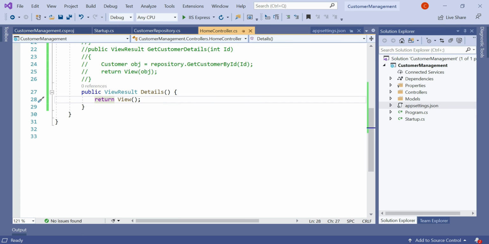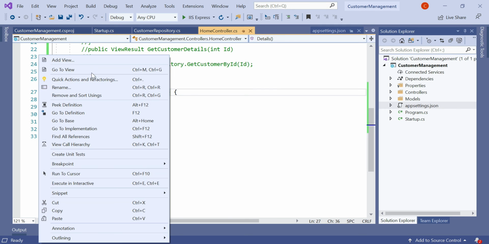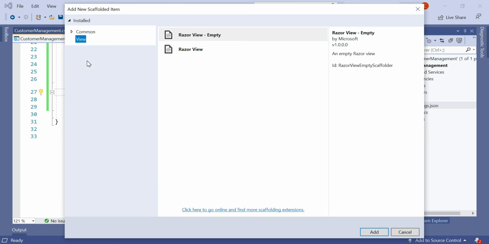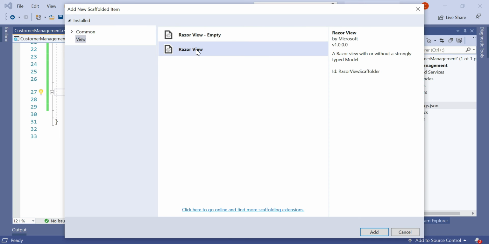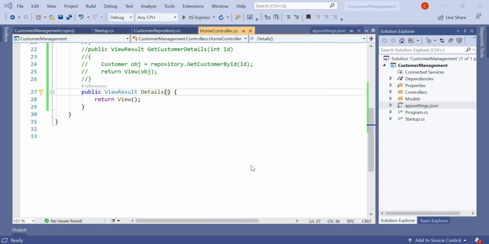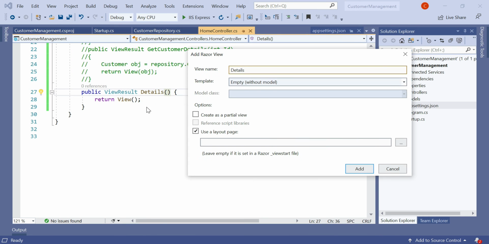So to add the view using the controller action method, we need to right click here and click Add View. And the same template is coming here. You can set it as Razor View Empty or, by default, Razor View. Let's choose this Razor View and click Add. And here a new pop-up window will come, and the view name is the same as the action method name.